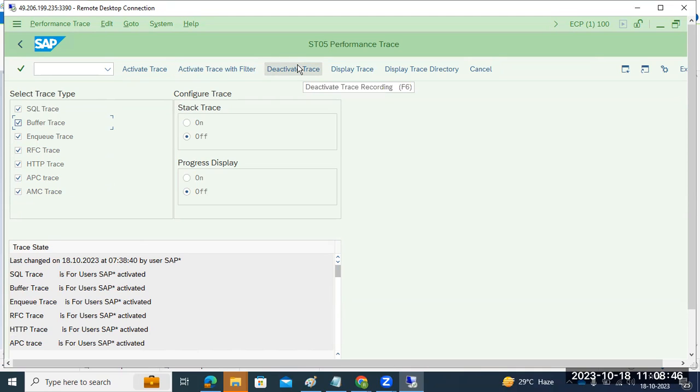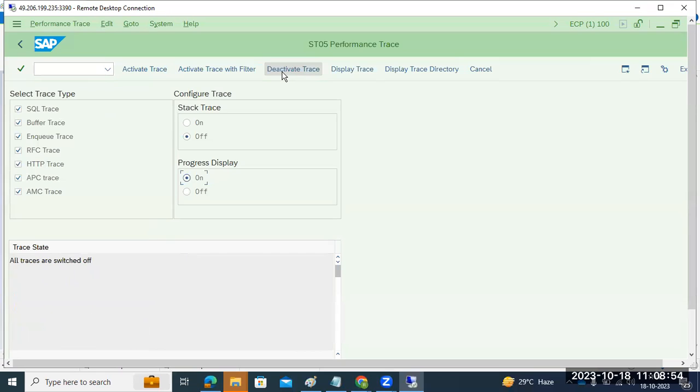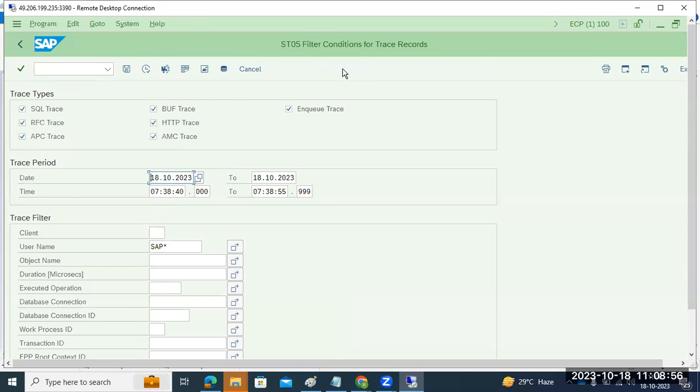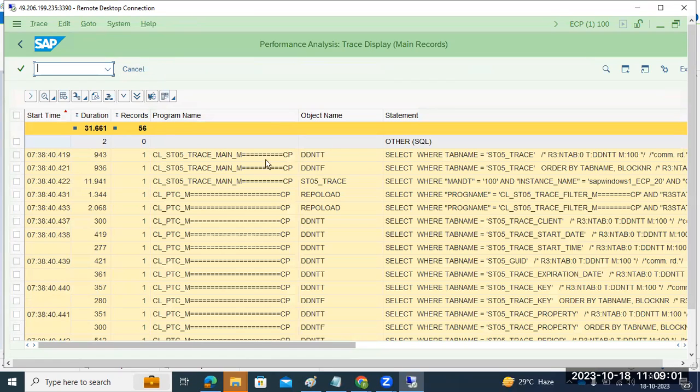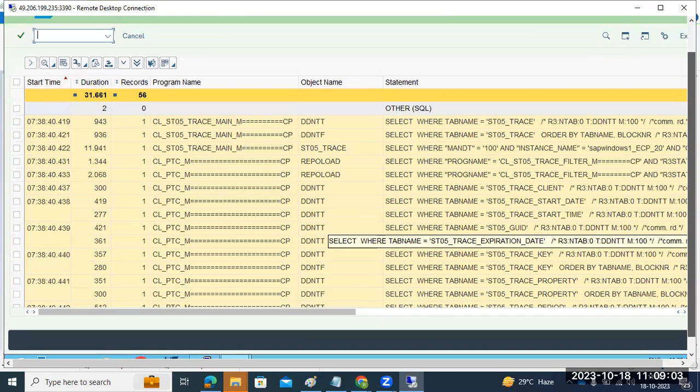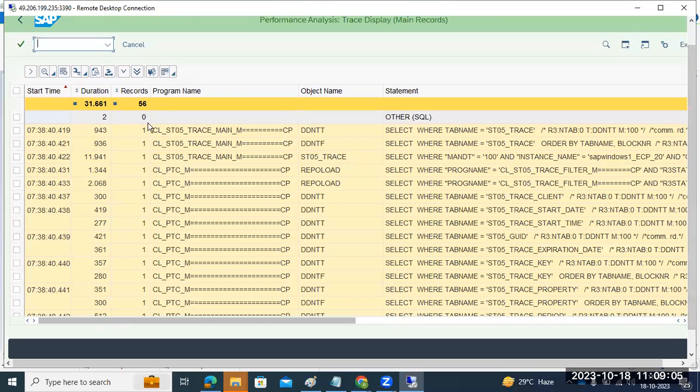You can ask the user to reproduce the issue. They will reproduce the issue, then we can deactivate the trace. Then open the trace and see what is happening with the system, how much time is being taken and from where. So this is for the SQL trace, the system performance trace. In which SQL statement? Why?